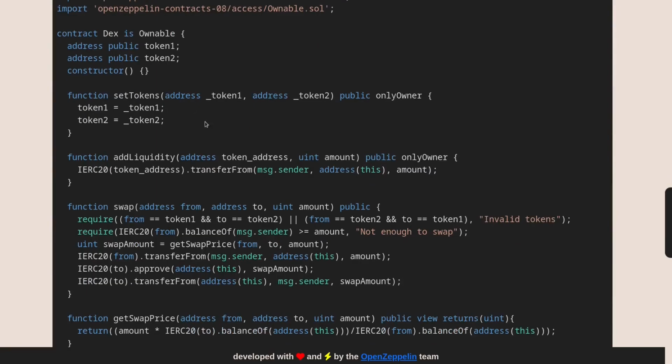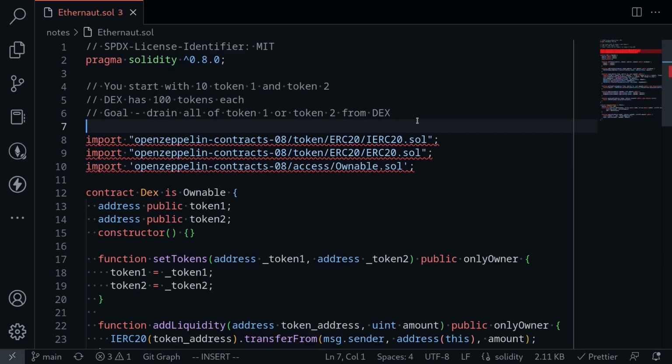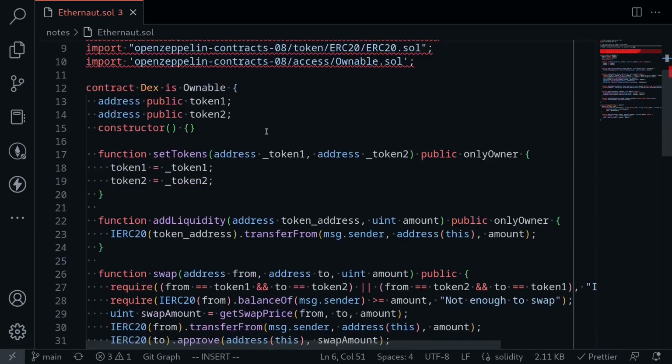I'll copy this code over to my code editor and also deploy this challenge. I've copied the code from Ethernaut over to my code editor. Let's go over the goal of this challenge again. We start with 10 token 1 and token 2. The DEX has 100 tokens each, and the goal is to drain all of token 1 or token 2 from the DEX. So scroll down, let's take a look at the DEX contract.